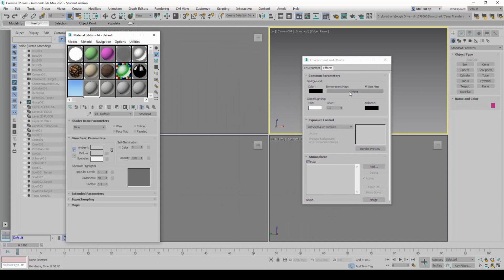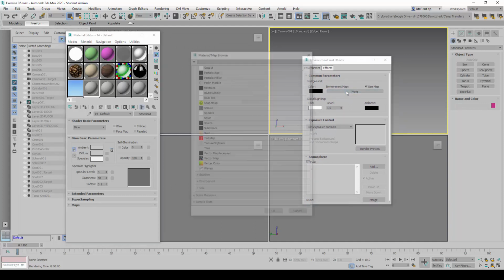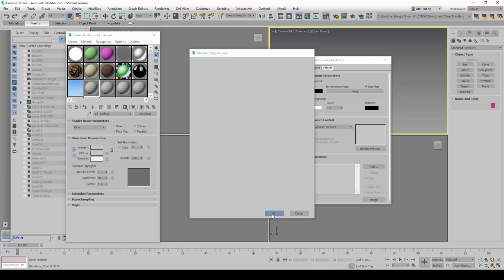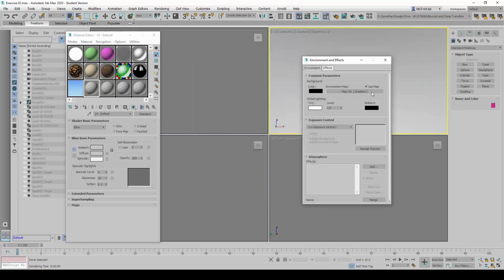After I have cleared the background, I'm going to click on the word none here. And from here, I'm going to look for what we call a gradient map here. Gradient. And I'm going to click on this and click OK. And once I have this already, I will just click and drag this to any empty slot here that I can do further processing with. So I'm just going to click and drop it here.